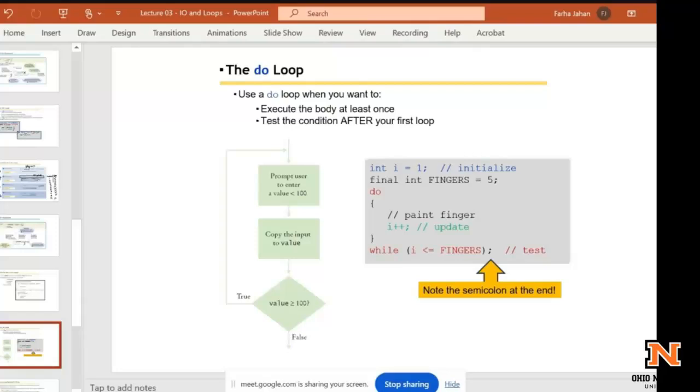So here you see the flow chart. The flow chart first prompts the user to enter a value, and it copies the input to the variable value and checks if the value is greater than or equal to 100. If it is greater than or equal to 100, if it's true, then it executes the do while loop again. If it is false, then it is out of the loop.